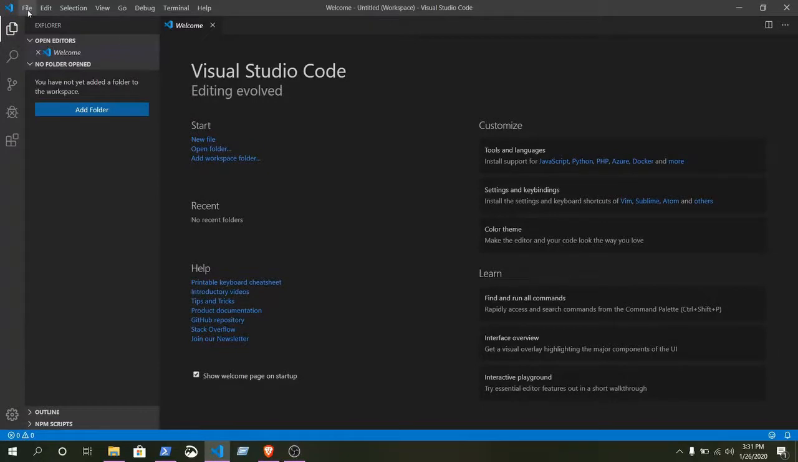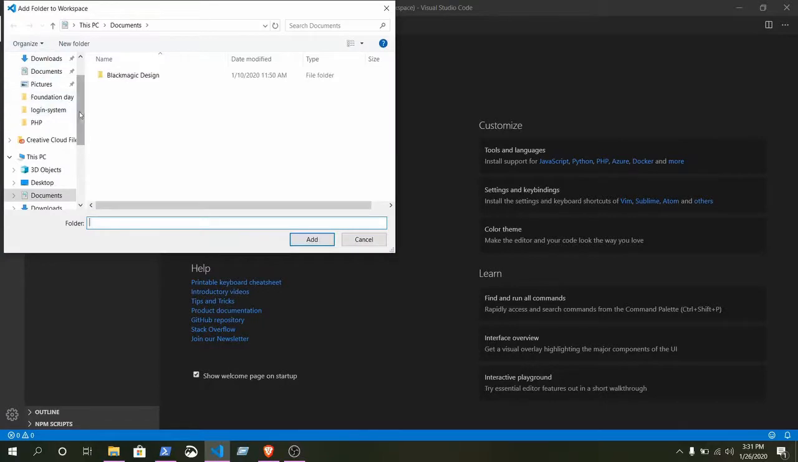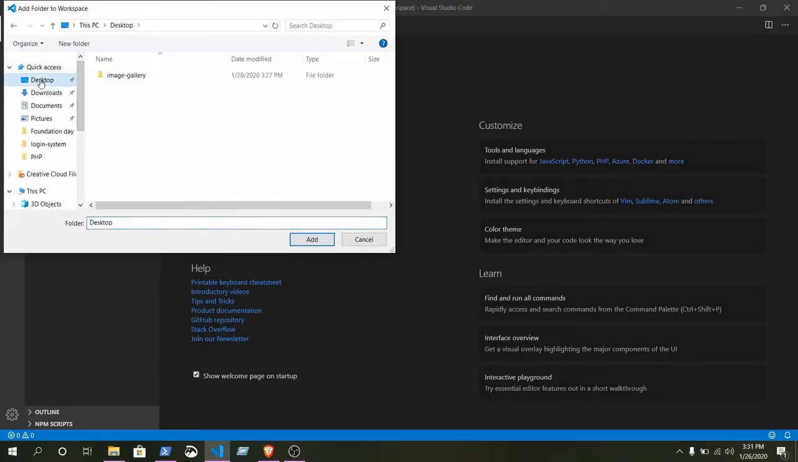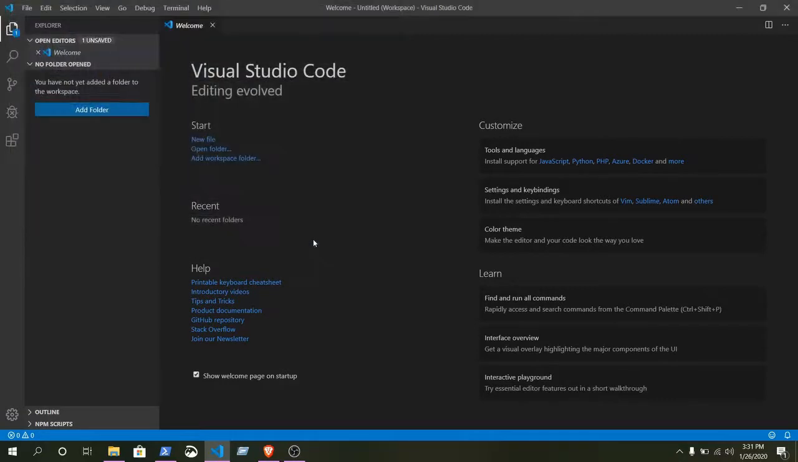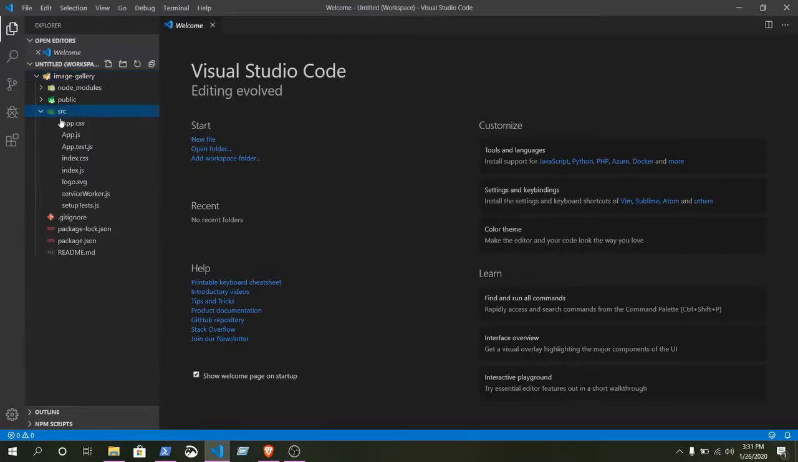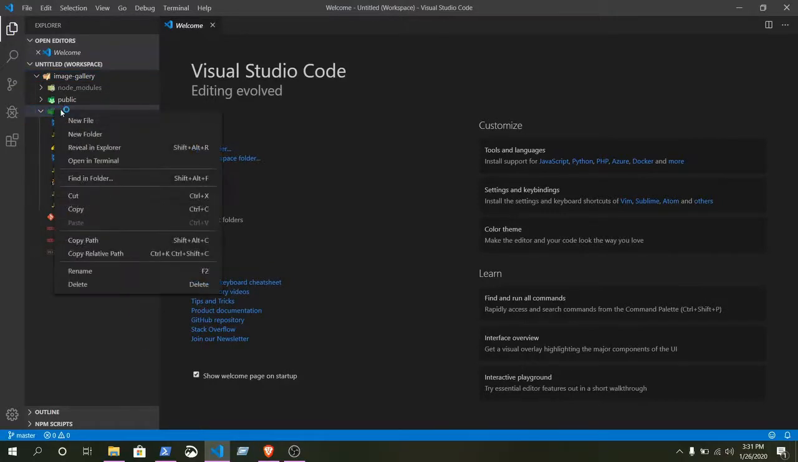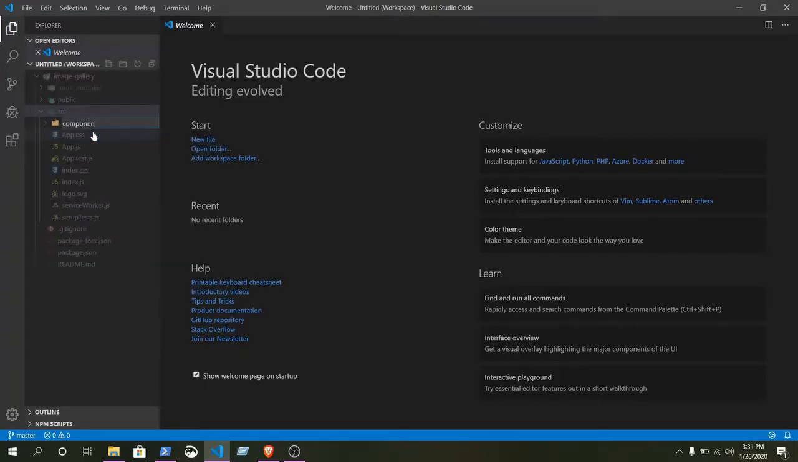Open your Visual Studio Code. From here, go to File, Add folder to the workspace, go to the desktop, image-gallery, and add. We want to add the folder. Inside this folder, we have a folder that is src. Here we are going to make another folder that will be components, because ReactJS is a component based library, so we are going to make everything as a little component of this website.